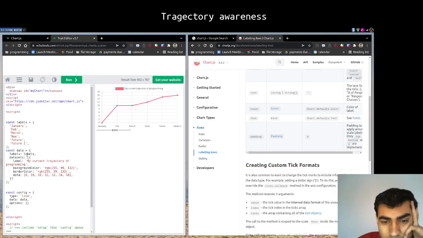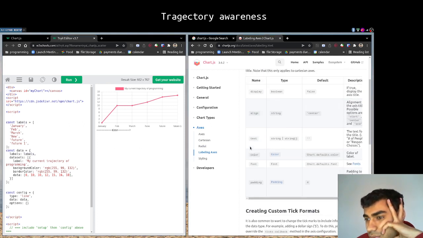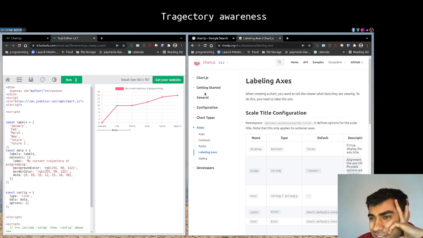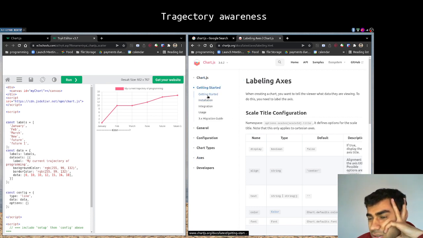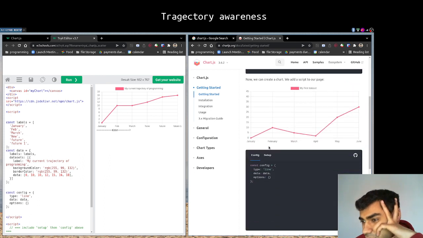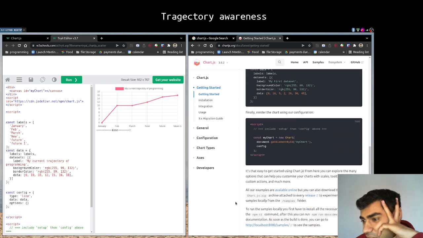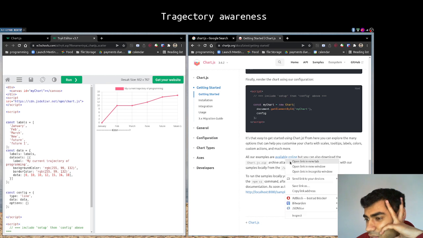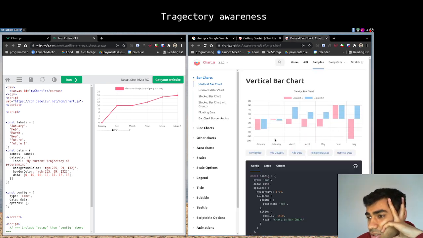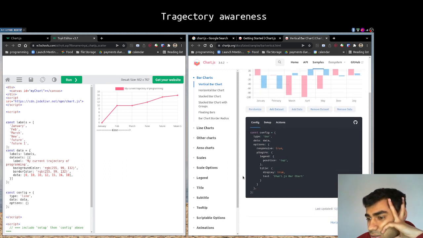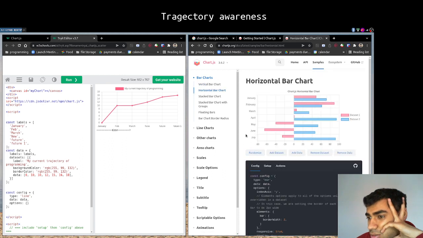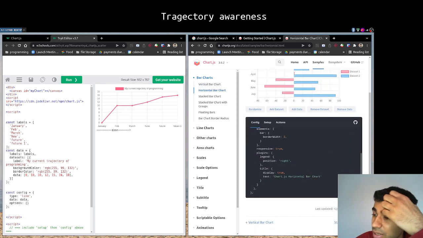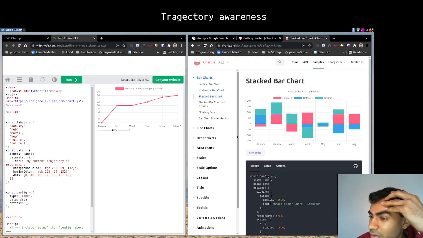If you look here, labels, labeling, getting started. You didn't tell me anything, you ruined my... Our examples are available, but you can also download them here. Yeah. So if we go here, check some examples and randomize. That's one, that's fine. Horizontal bar chart. I want to see data sets, labeled axes. Labeled axes.